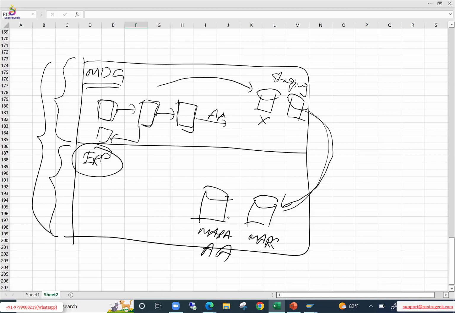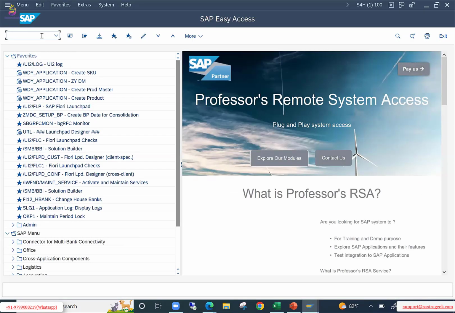So your SPRO configuration will be available over here. Okay, your MDG configuration will be available over here. MDG IMG configuration is available over here. So these are two different things, but both are there in the same system. Now if you look at this system, this is an SAP system.